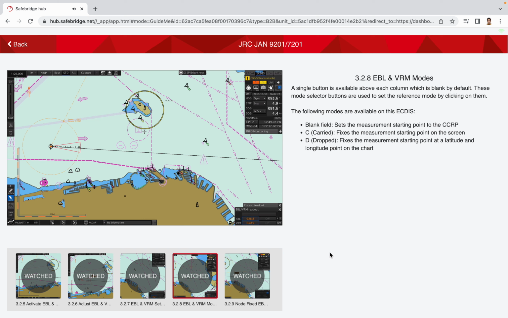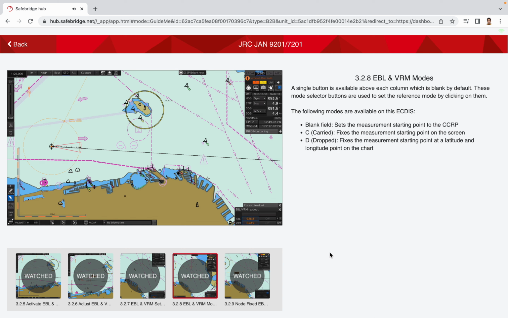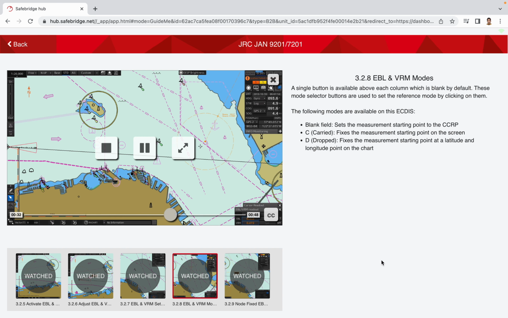EBL and VRM modes. A single button is available above each column, which is blank by default. These mode selector buttons are used to set the reference mode by clicking on them. The following modes are available on this ECDIS. Blank field sets the measurement starting point to the CCRP. C, carried, fixes the measurement starting point on the screen.